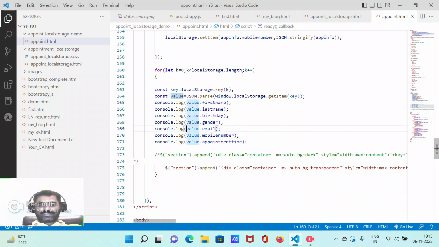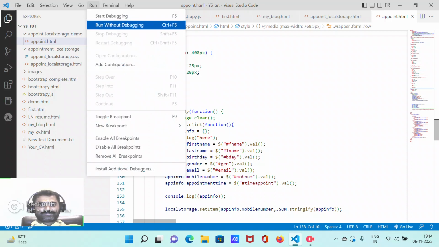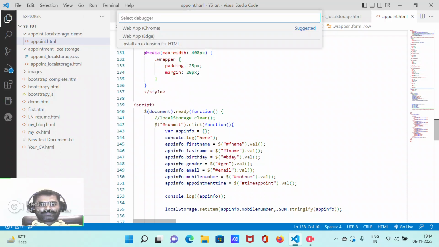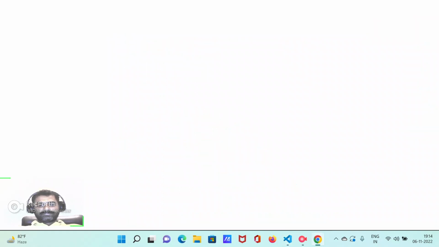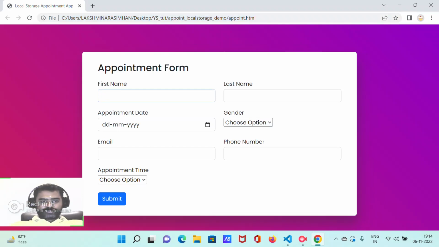Why I'm copy pasting is I don't want to waste time getting into the errors and stuff. So what we'll do, we'll run. After running, in 2 to 3 minutes, I'll try to explain the code, what exactly is happening. I'll check whether local storage is working.